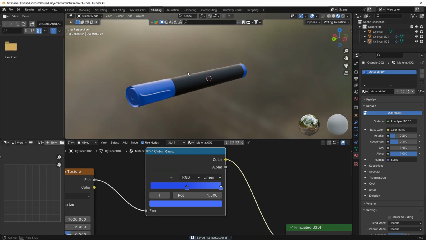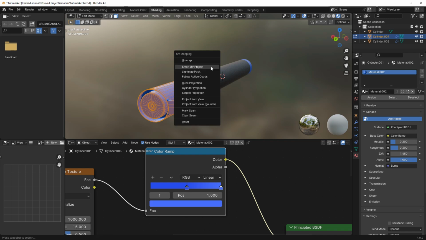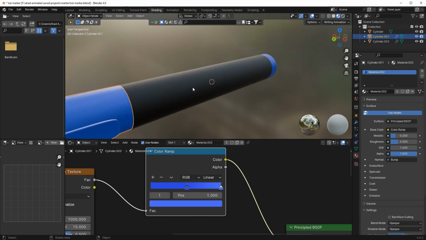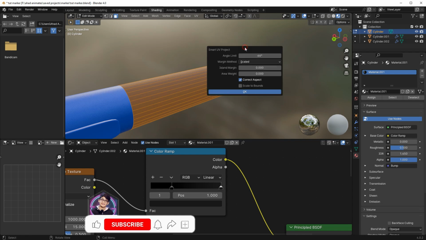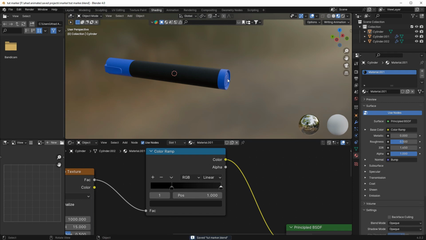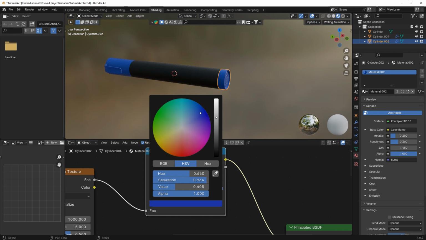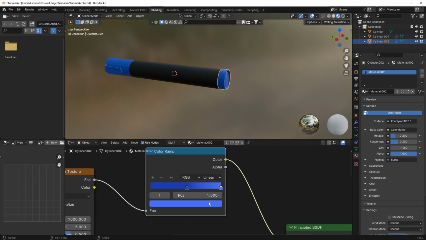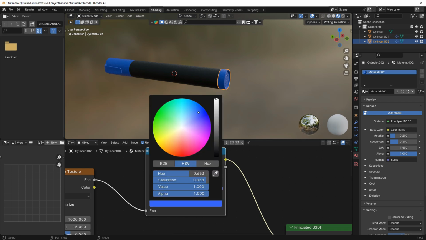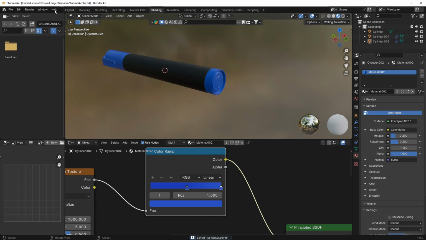Alright, now select this and go to edit mode, then press A. Now everything is selected. Now press U, Smart UV Project, and then OK. Same over here. And now you can see it's really nice. Just make it a bit darker. Also change the color over here as well. Now you can see it's a nice blue color.